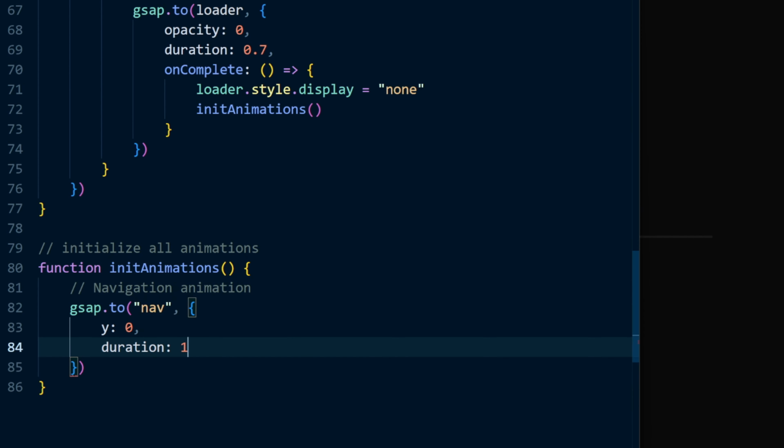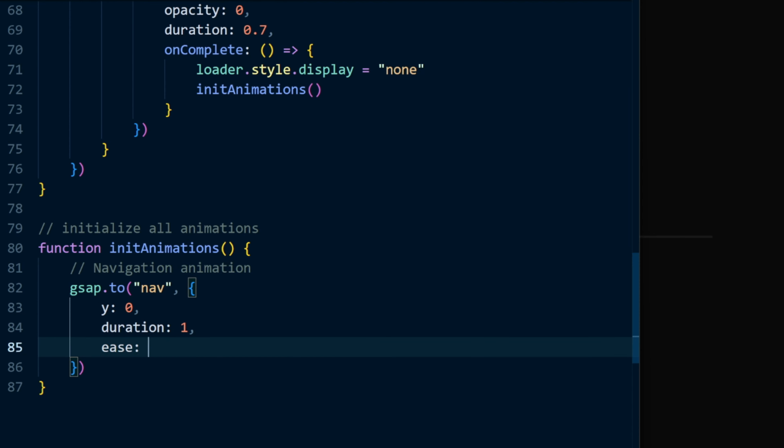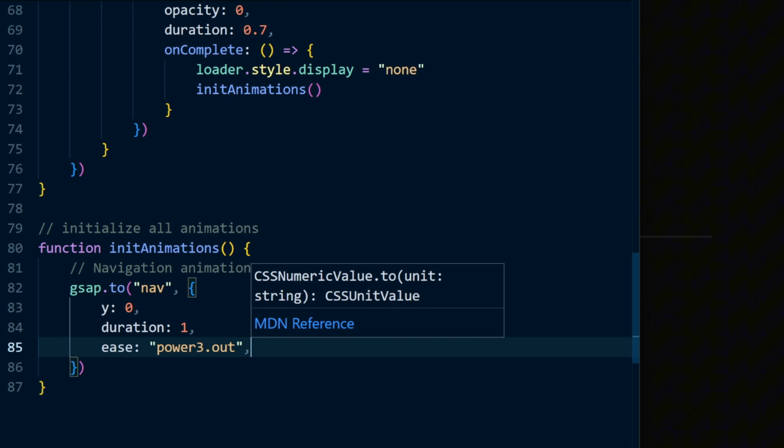We'll set the duration of this animation to 1 second to keep it smooth but noticeable, and for the easing we'll use power3.out, which starts fast and slows down at the end, giving us a nice natural-looking animation.